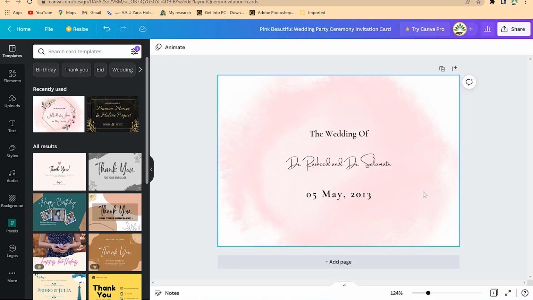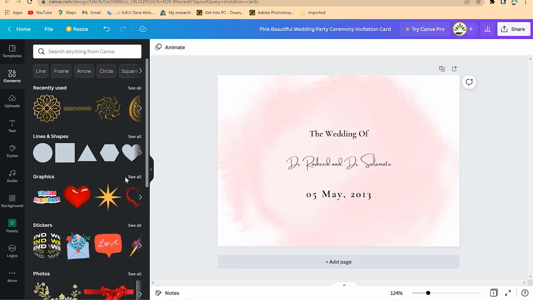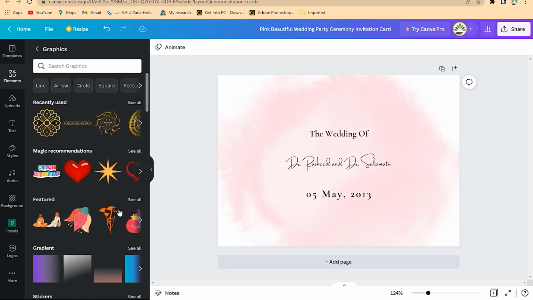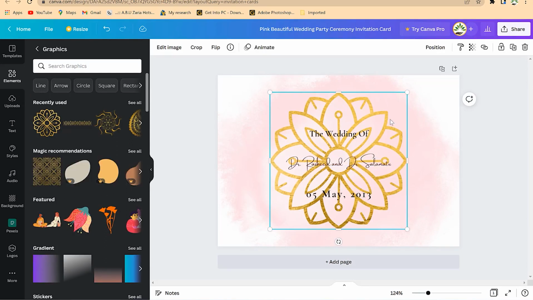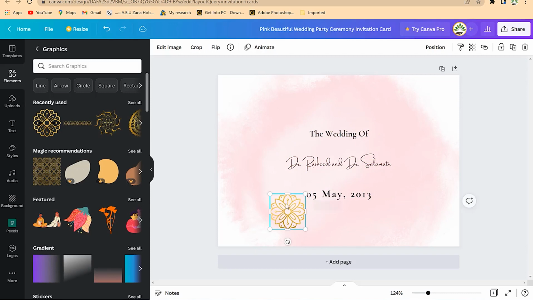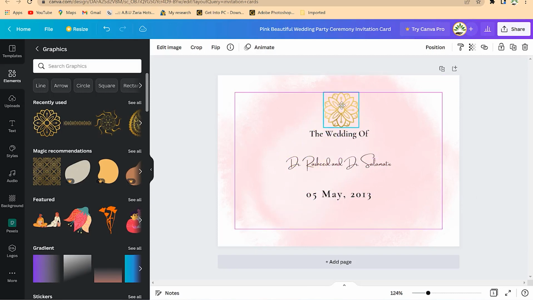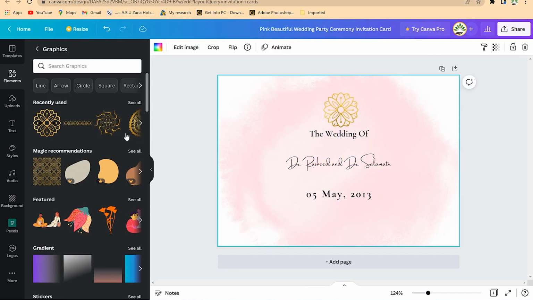So you have your plain card, and then you can come to the elements over here. And you can come to graphics. So you can see recently used. You can come to graphics over here and you can see quite a lot of elements that you can use for your content. So you can click on something like this. If you want something like this, you can just resize it and you can put it at the top over here to just signify that this is your wedding, and then try to beautify it a little bit.